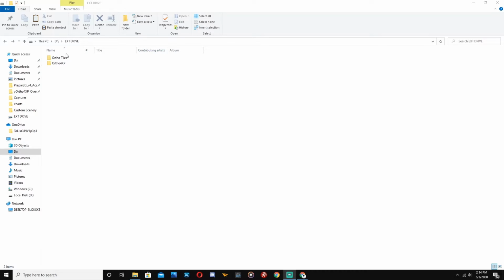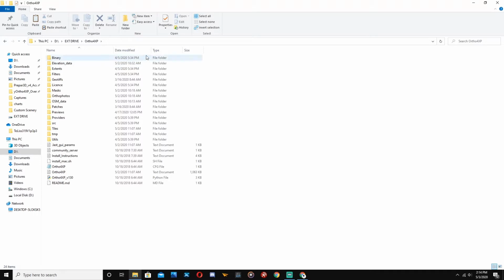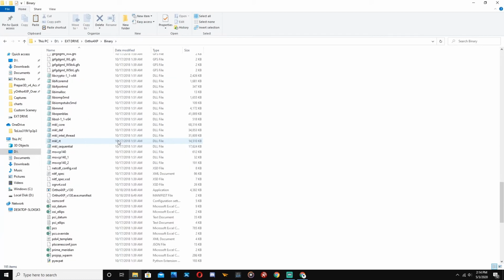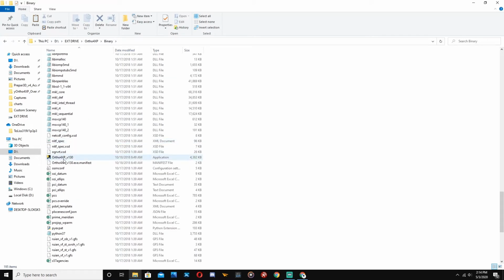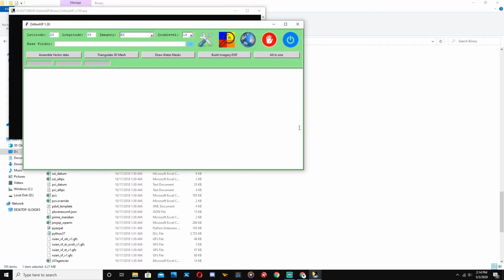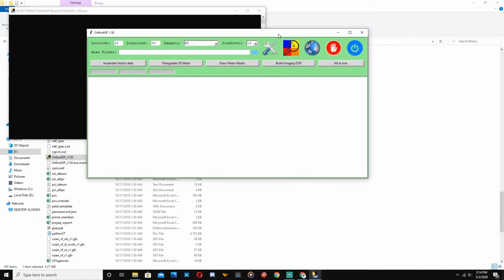And then to find the application, you're going to go into your Ortho4XP folder. So you're going to extract, go into Ortho4XP, go to binary, and then scroll all the way down until you find Ortho4XP underscore V130. Once you find that, you're going to click on it, and that's going to open the Ortho4XP application.